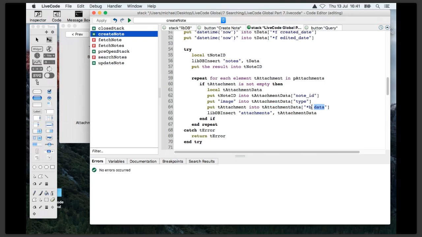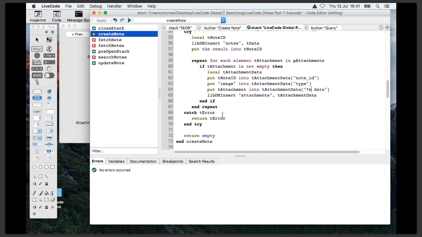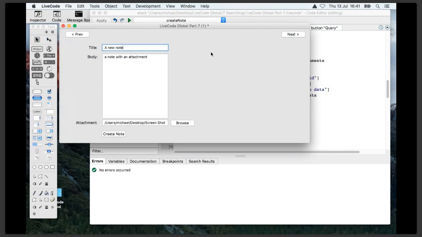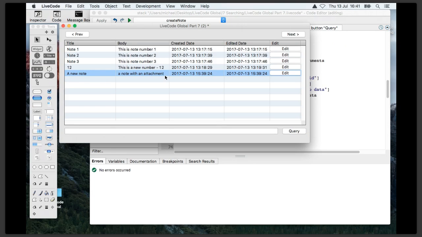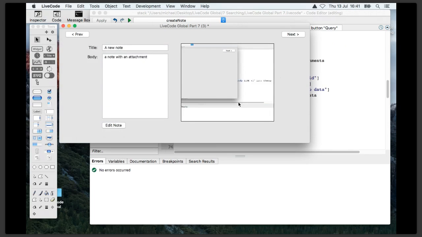And notice we prefixed it with *B there. And we just call libdb insert exactly as before into the attachments table, passing the attachment data. So now we've got an entry in our attachments database, and that note will have an attachment mapped to it. So if we just quickly click edit, you can see this is the image that we just took a screenshot of that was on my desktop. That's the attachment fetched and mapped to that note.